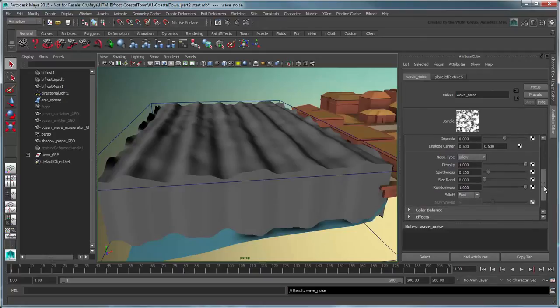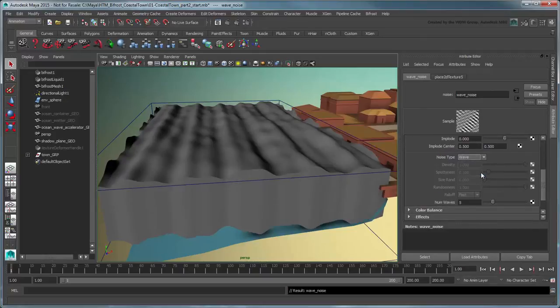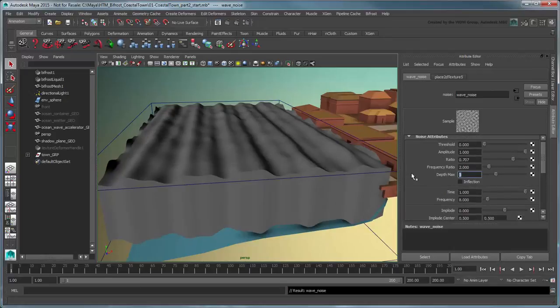Set noise type to Wave to better match our existing wave distortion, and set num waves to 20. Also set depth max to 1 to reduce the amount of calculations performed on the noise distortion.